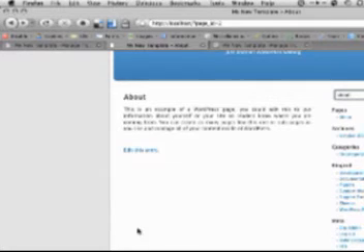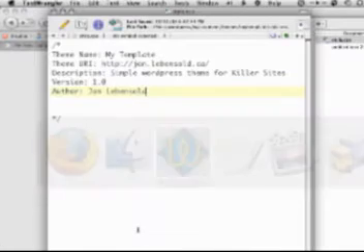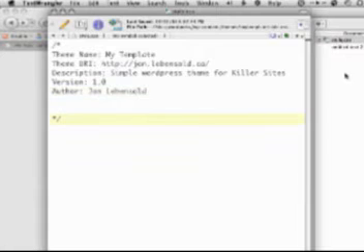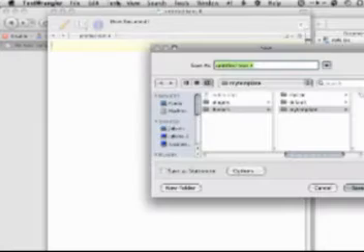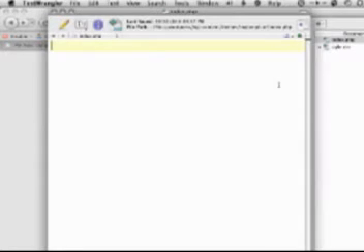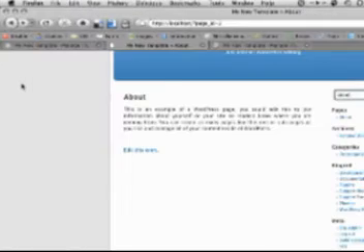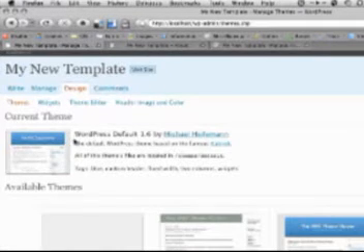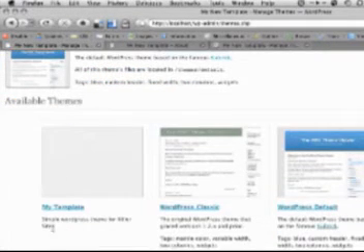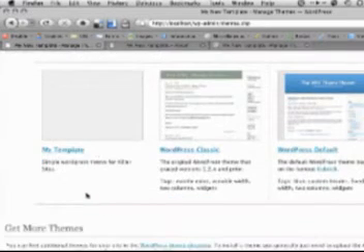So let's make an index.php file. I'm going to go back to Text Wrangler, and I'm just going to create a new file. I'm going to hit save, and I'm going to just say index.php. Now there's nothing there, but if I go back here and I refresh it, we'll actually see that my template shows up and it's no longer broken.